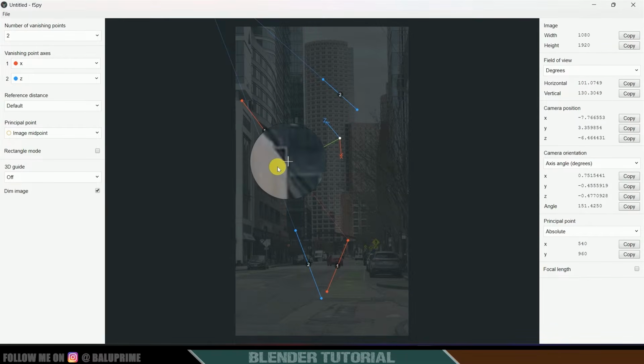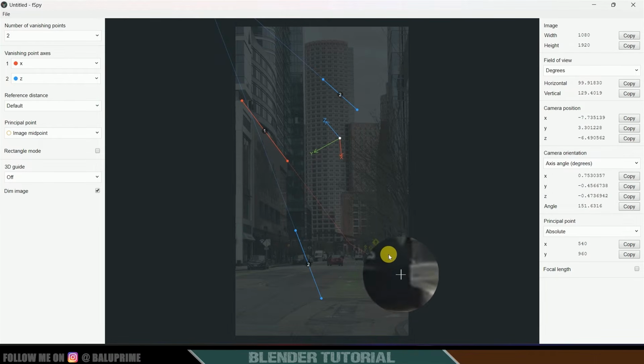So hold shift key, so this is set. Another x-axis I will set at this portion, so hold shift key. Here you can see we got this edge, right, so hold shift key. I think this will be the straight. Okay, now let's align the z-axis.